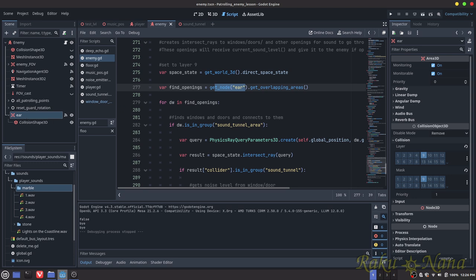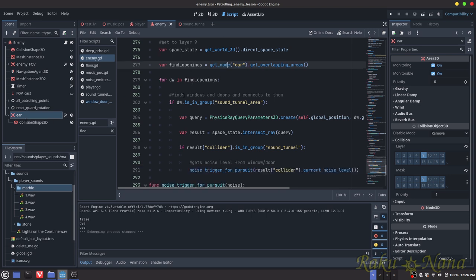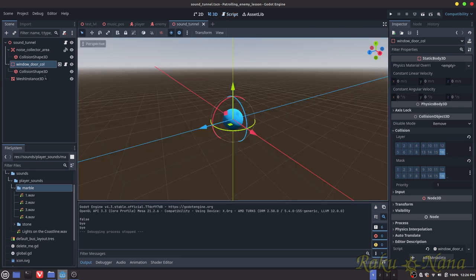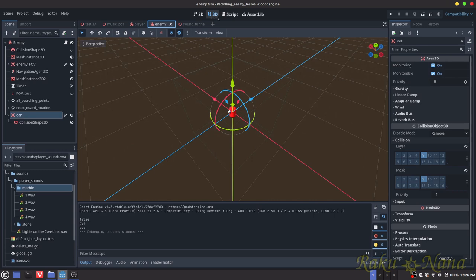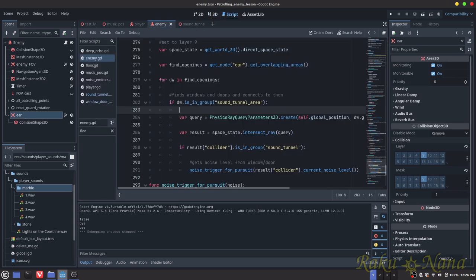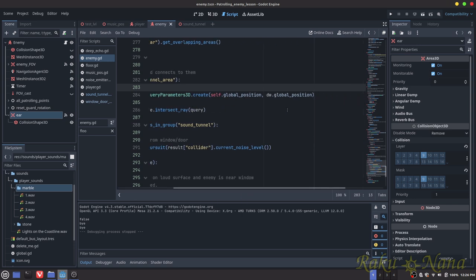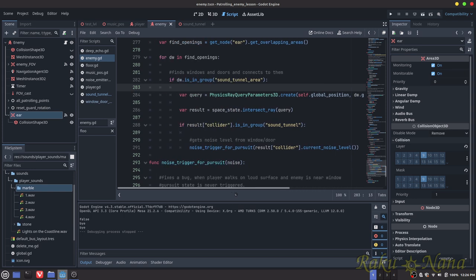Within the ear Area3D, it's getting overlapping areas. So here you can see it says finds windows and doors and connects to them. If the door window, which is what DW stands for, is in group sound tunnel area, which is this sound tunnel here, this is what I called it, if it's within this area here, just create a ray that connects from the enemy to that area or to that window.